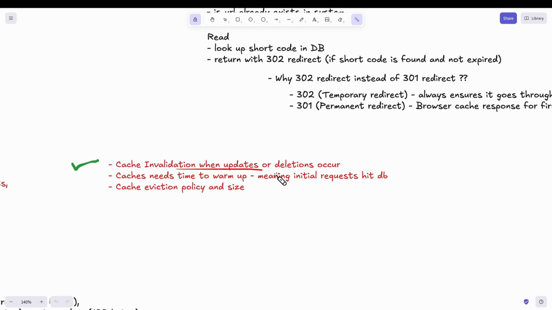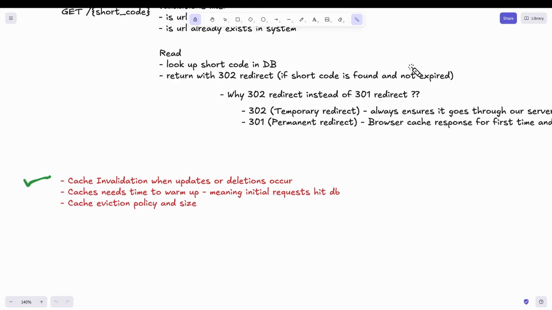The thing that we need to be cautious about is cache invalidation. Whenever deletion or updates happen in our DB, we should make sure that they're updated in our cache. And the cache needs warm-up time. Initially, if you request, there'll be nothing in the Redis cache, so requests have to go through the DB, but that's not a bigger concern. Then there's cache eviction policy and size. Whenever the cache becomes full, we should have some eviction policy like least recently used, and make sure that the eviction policy is properly implemented.